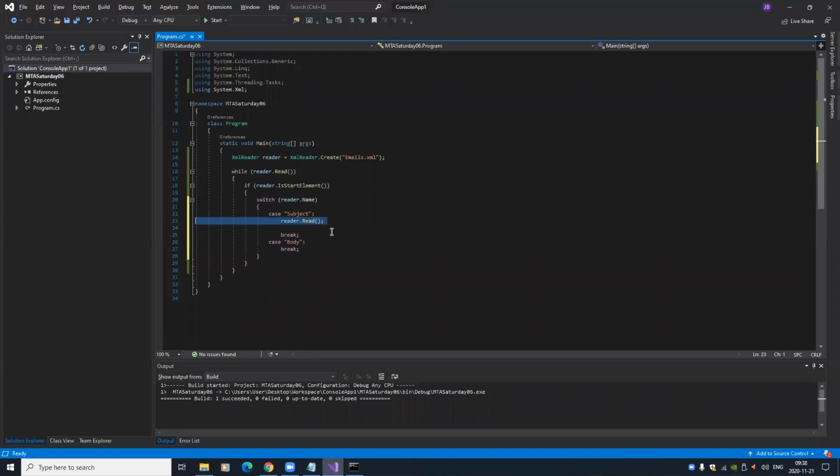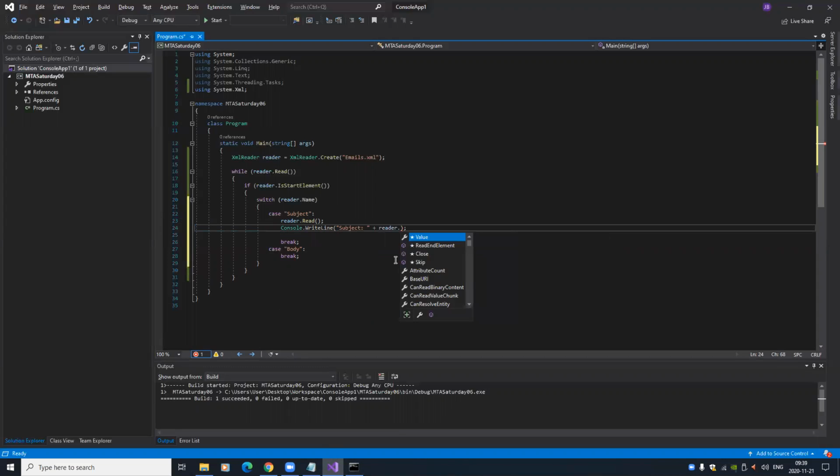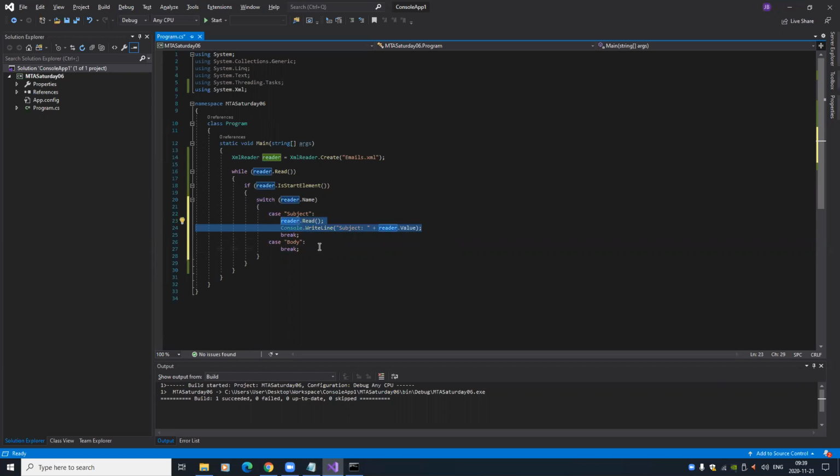We're going to go reader.Read to read the next little bit, and then we're going to go Console.WriteLine, and tell you what, we'll even format it nicely. We'll say "Subject" plus reader.Value. Okay, so it'll print out nicely even. And we'll do the same for the body. When it's the body, we're just going to do the exact same thing. We'll read one more time, and we'll print out, the only thing we'll change is that it'll be "Body".